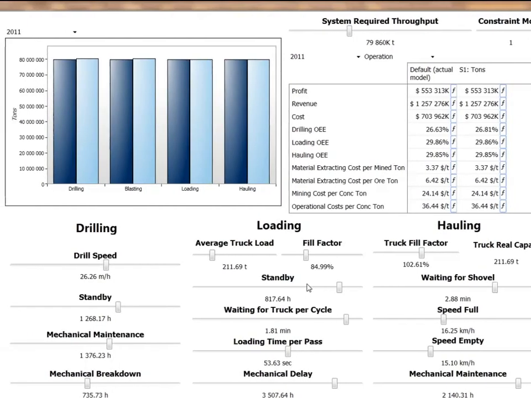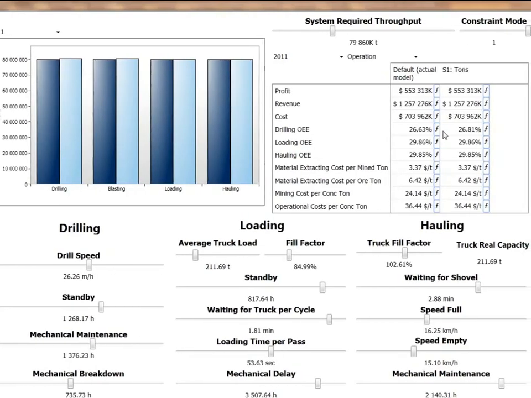On the top left, we have a graph of the tonnages that are being produced for a particular period. The dark blue bar represents the tonnage as is, and the light blue bar represents the tonnage under a scenario that we're going to run by changing the levers. On the right here, we have some financial output, such as profit and revenue.